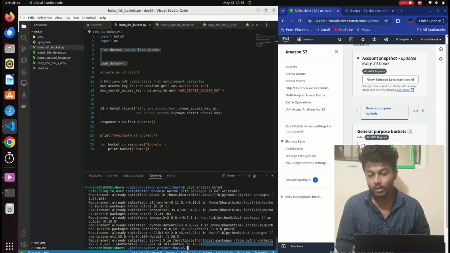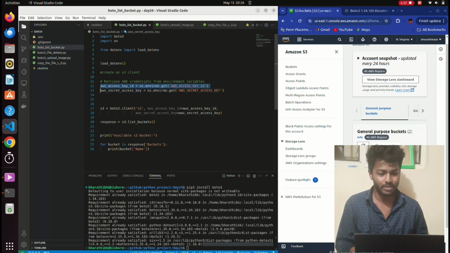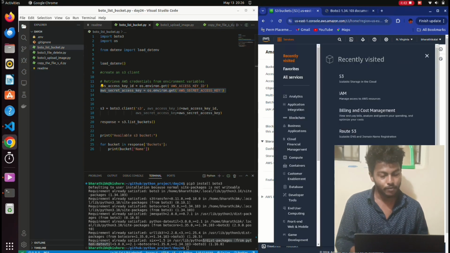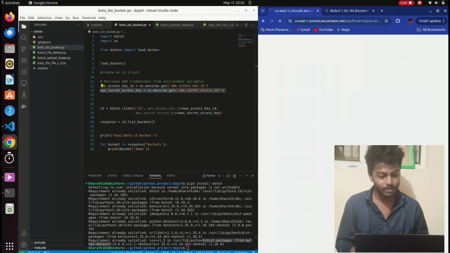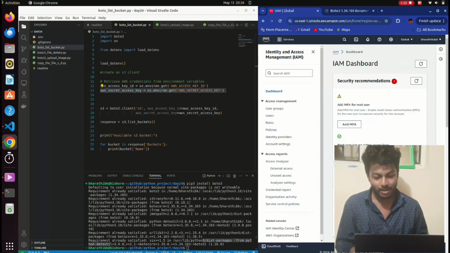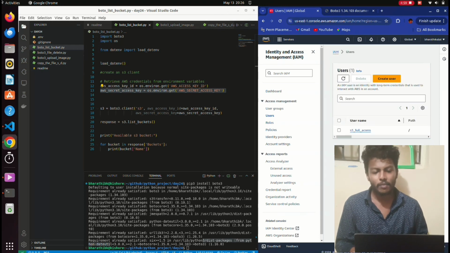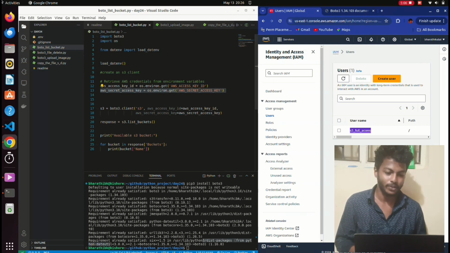So I need a credential, right? Because I want to access AWS from my local machine. For this, you can create an AWS access key and secret key. How? It's very simple. In AWS, there is a service named IAM, which means Identity Access Management. Here, first I created a policy, then I created a role, then I created a user. See, S3 full access. In this video, I'm not going to explain how to create users.